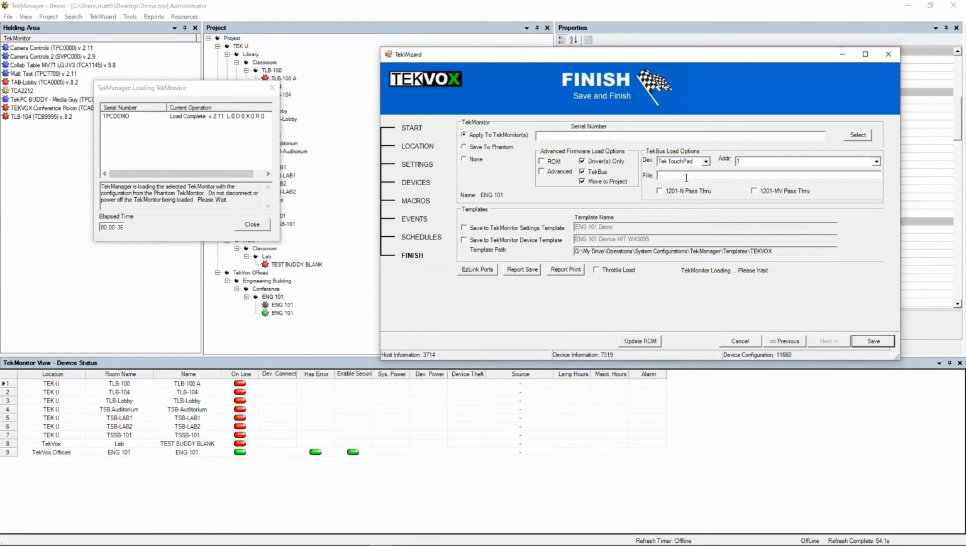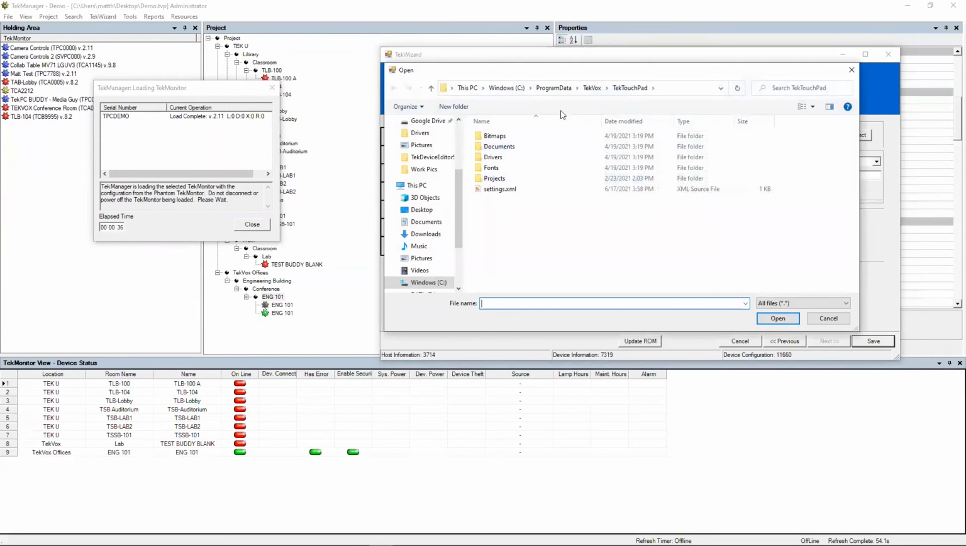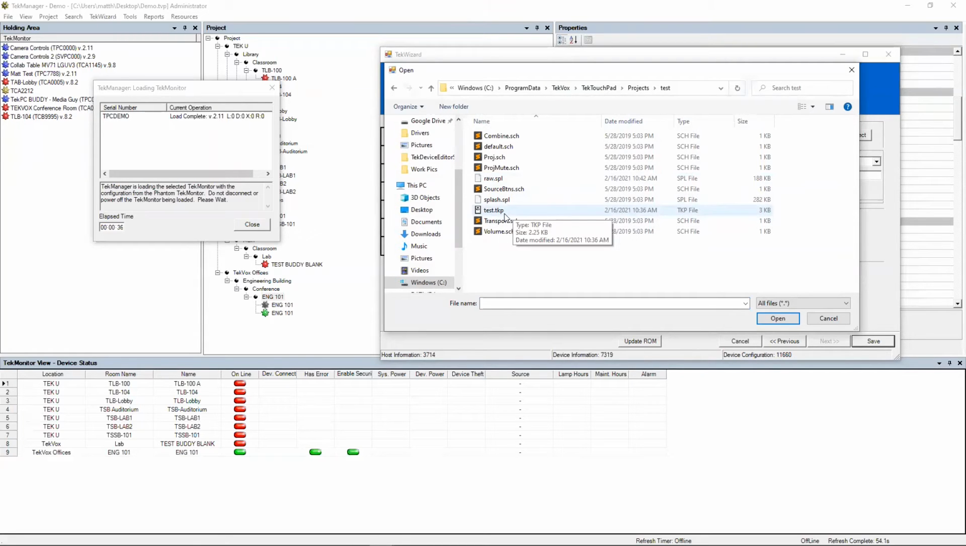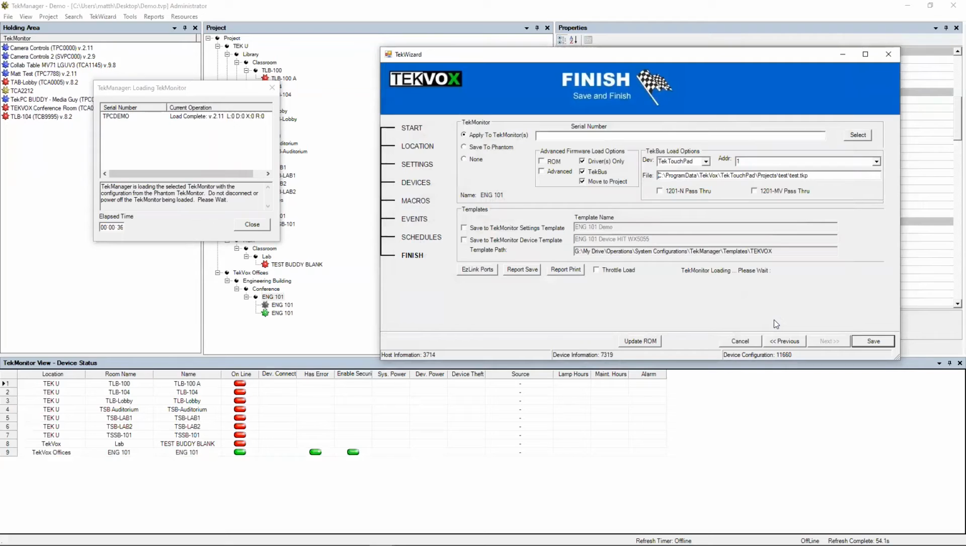So if I wanted to load a touchpad connected to the TekMar I'm loading, first I'll want to double click this and pull up a project. So this is what a Tek touchpad project file looks like. I'm just going to select that and it will show the full file path here. As you can probably guess by the name Tek bus load, this is loaded through the Tek bus port on the Tek monitor.